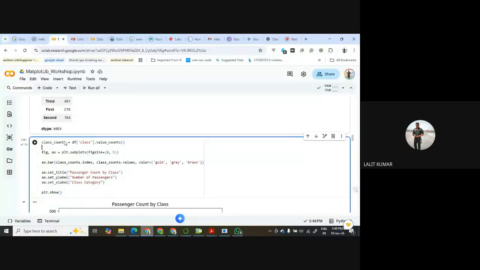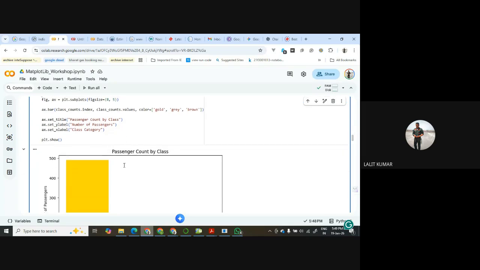In Matplotlib, we have to prepare the data and then pass the data in the X and Y. So I will share this Colab file with all of you. Now, what I will give you as homework: put the numbers on top of the bar.